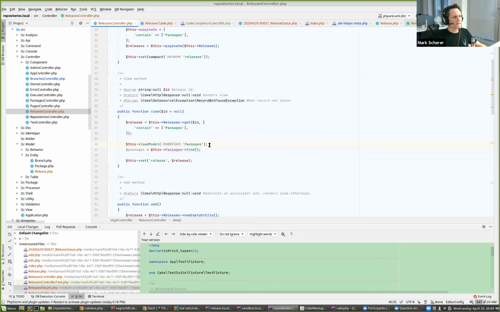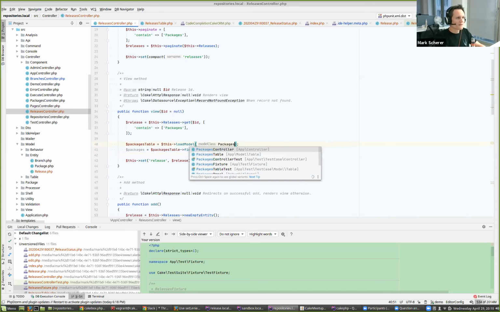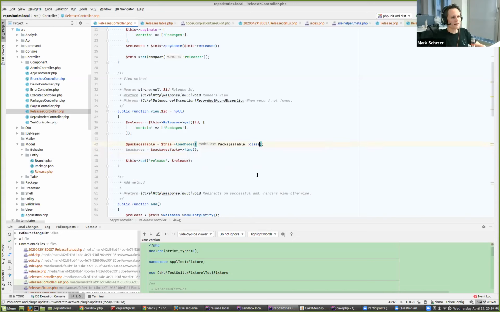What happens now? The packages is now available as this packages, but here it doesn't work, right? If you use the return value, packages table, it would actually work. So this would also be an option, because here, thanks to this little tool, it would know that now packages table is returned from this little magic load model call. Fun fact, you could even use packages table. Some people like the class name reference further. It would do the same thing.